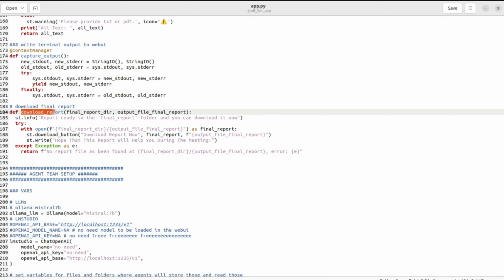Download final report. This is a little function to download the file. Final report dir and the output file reports. Those are variables that I've already set.